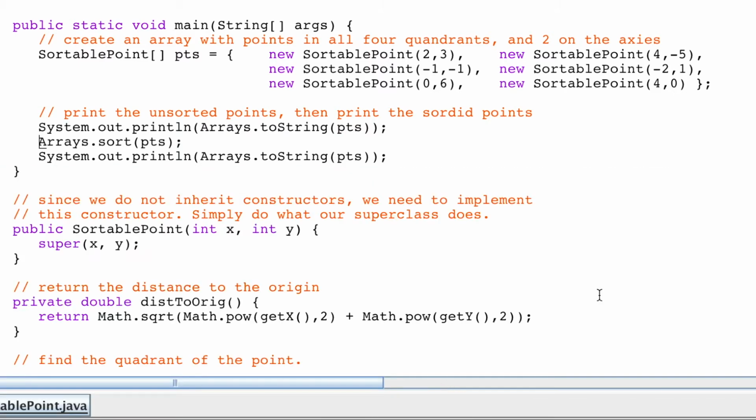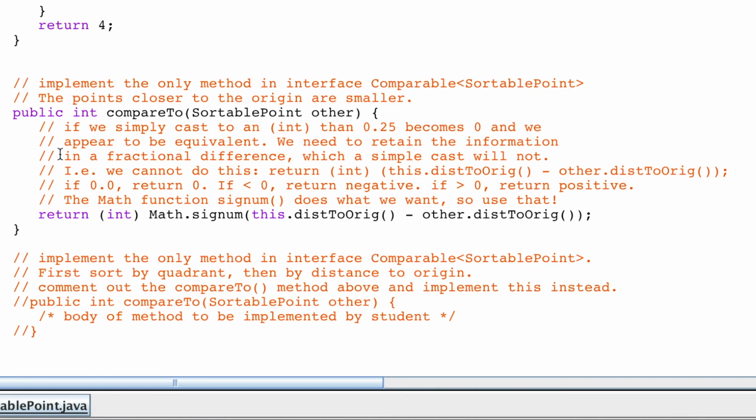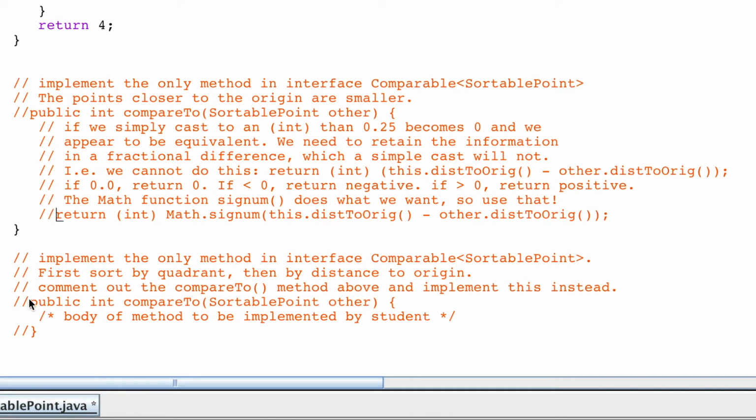What we need to do is change it. We're going to go ahead and comment out this code right here. Okay. And instead, we're going to write our own implementation right here. So this is what's going to be done by the student. That's us today. What we're going to do is go by the quadrant.